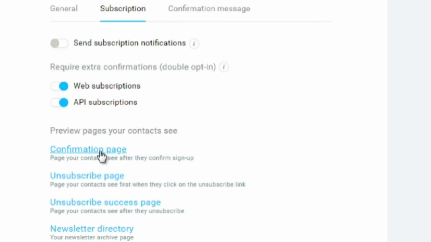But the confirmation page is a page your contacts see after they confirm sign up. All right. So if somebody were to sign up via the web form and they click the confirmation link, they'll be sent directly to this page. And then, of course, the unsubscribe page is the page whenever they click the unsubscribe link. So unsubscribe success page basically means the page your contacts see after they unsubscribe. And of course, newsletter directory, your newsletter archive page. We don't really use that unless you want to show people all of your archives.